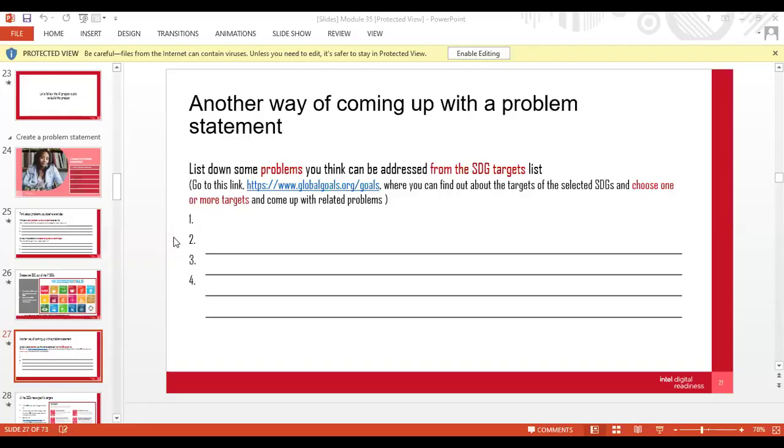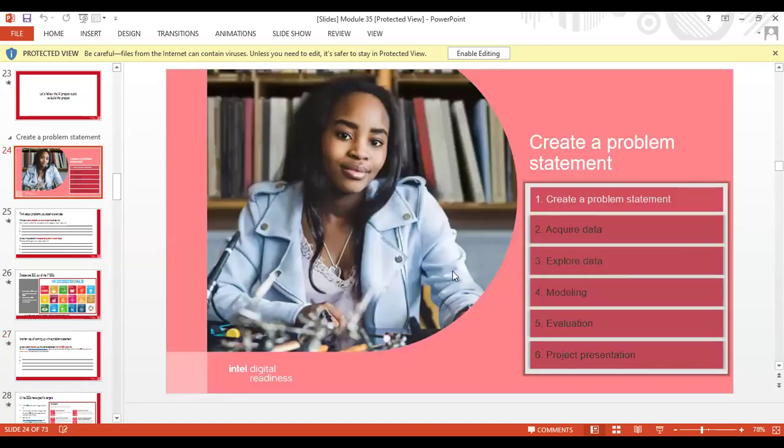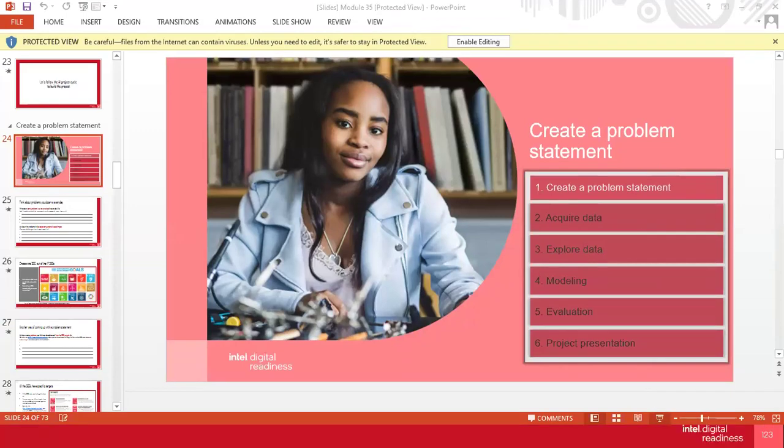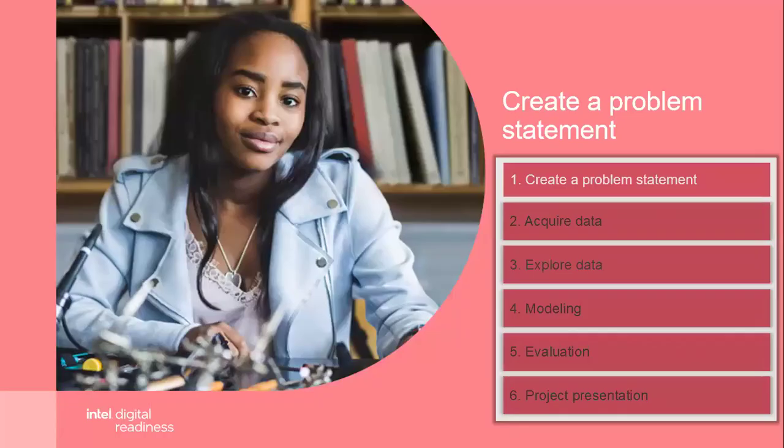So see here, this is how you have to do. I think you can see the screen right here. First creating a problem statement, then acquiring data and exploring data, and then modeling and evaluation and project representation. This is how you have to do.